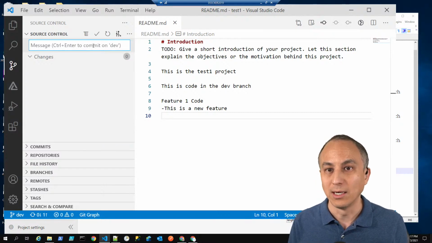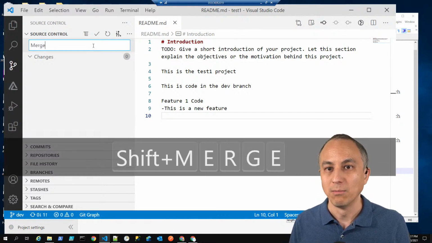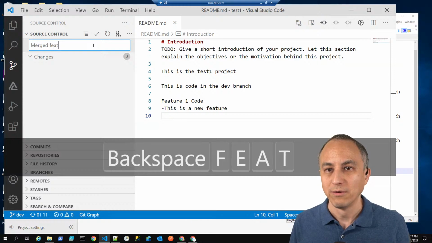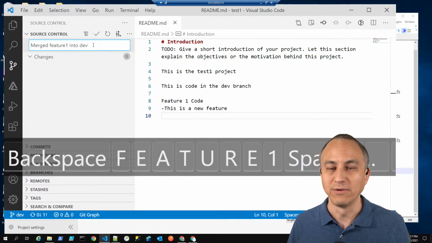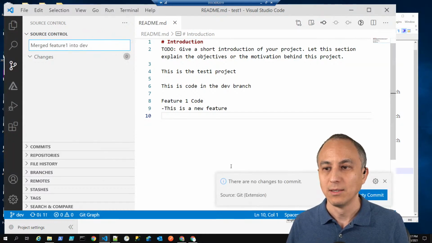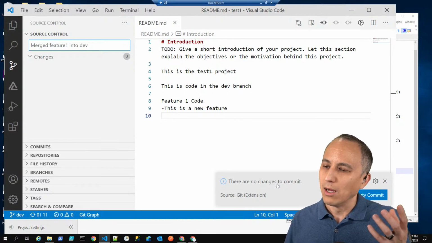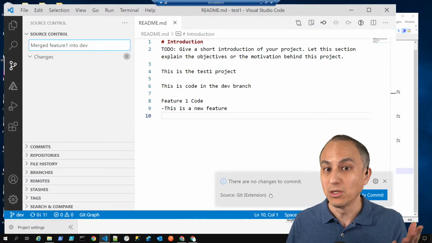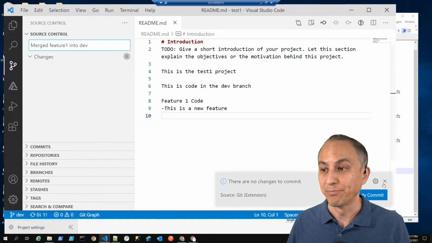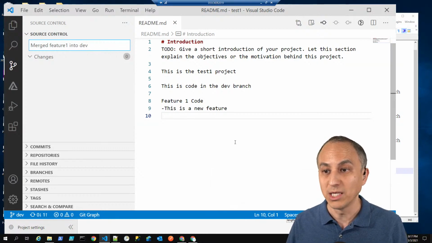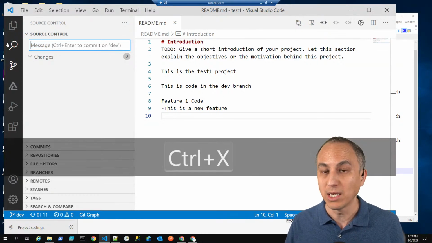So it's like, let me just pretend. Merged feature 1 into dev. Look at that. No changes to commit. I'm sure there's a good explanation, but it seems counterintuitive to me. Okay, empty commit. I don't want an empty commit, so I'm not going to do that.